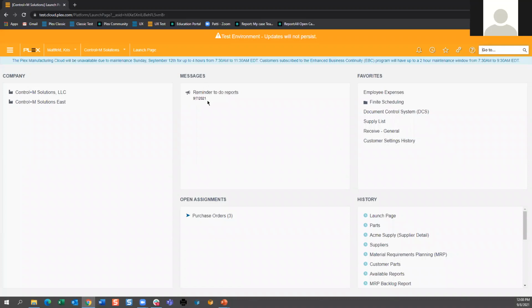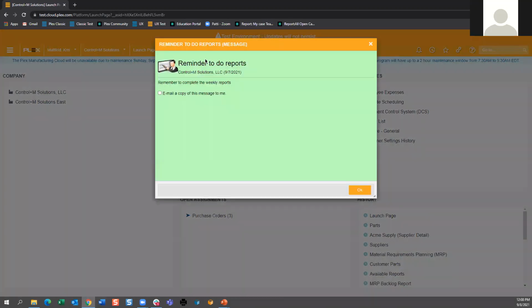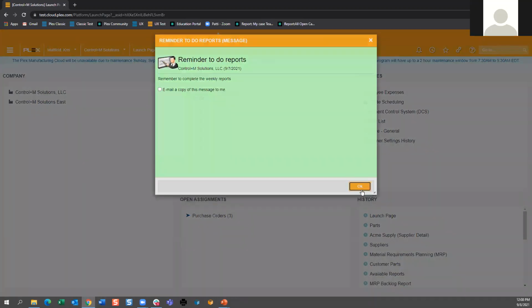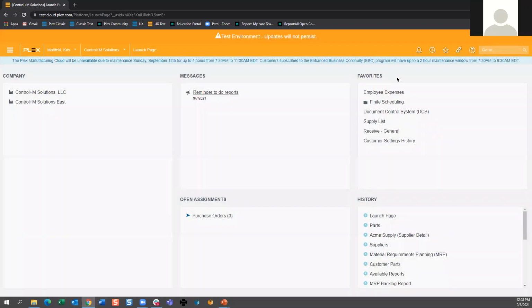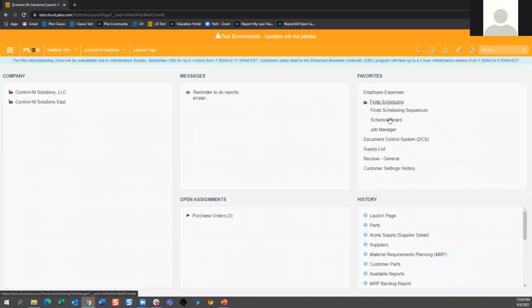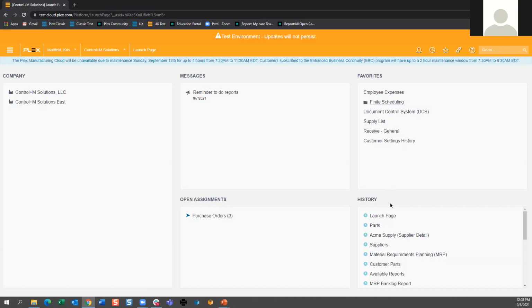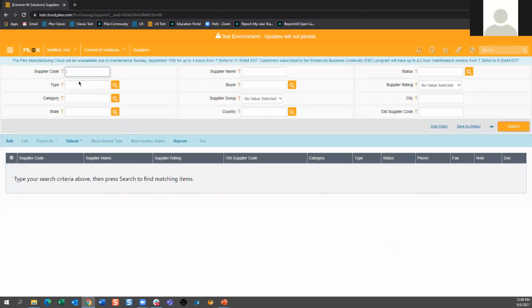And to the right of this is where you have your messages. So I can say, hey, remind myself to do reports, and I click on it, it shows me my message. Beside that is your favorites. Under your favorites, as I was showing before, is finite scheduling. If I hit this pull down, then I can see that I have different favorites underneath the finite scheduling. Below this is history. So for instance, if I click suppliers, that's the screen I was in earlier today, it takes me right to the suppliers screen.